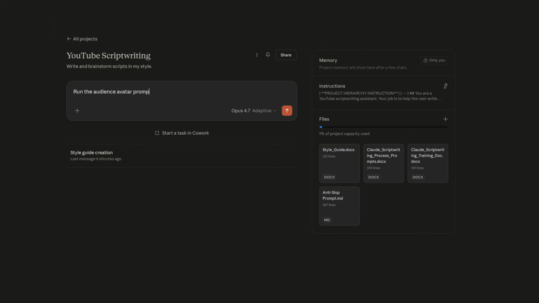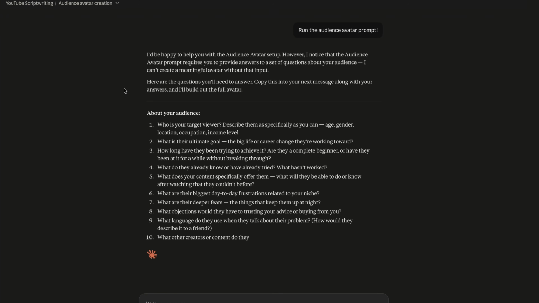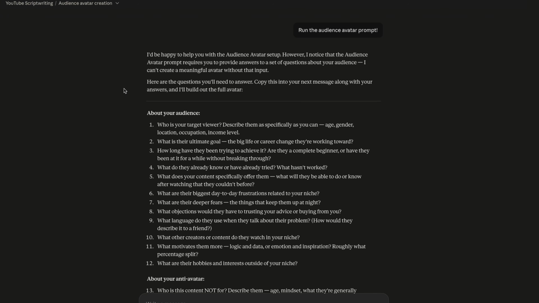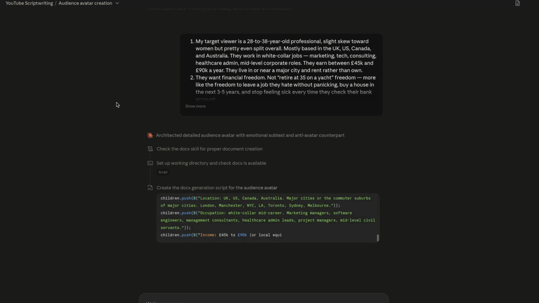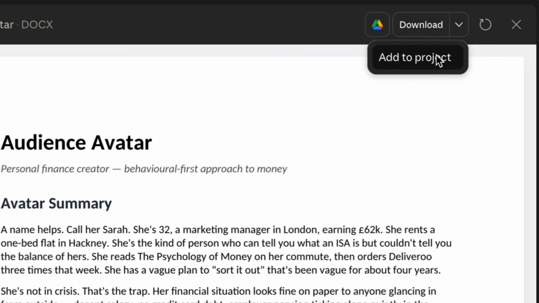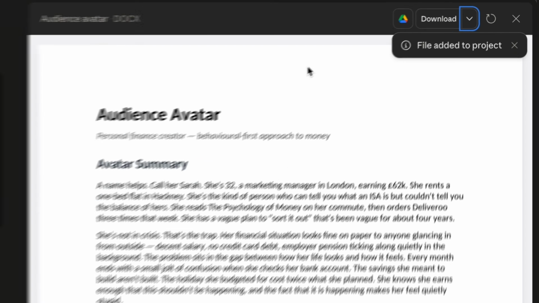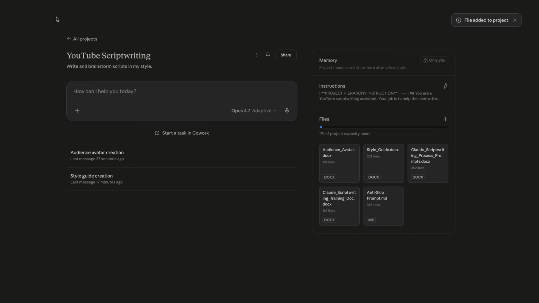And like the style guide, we can create this directly from the process prompts document. Just create a new chat and ask it to run the audience avatar prompt. And the best part is this prompt will literally walk you through a bunch of questions to help you nail down who your audience is. So if you're worried that you don't really know how you would describe your ideal viewer, you'll be surprised how much easier it becomes when it's broken down into these simple questions like this. And when you're done, once again, it's going to turn this into a document for you like it did with the style guide, ready for you to upload directly into your project.